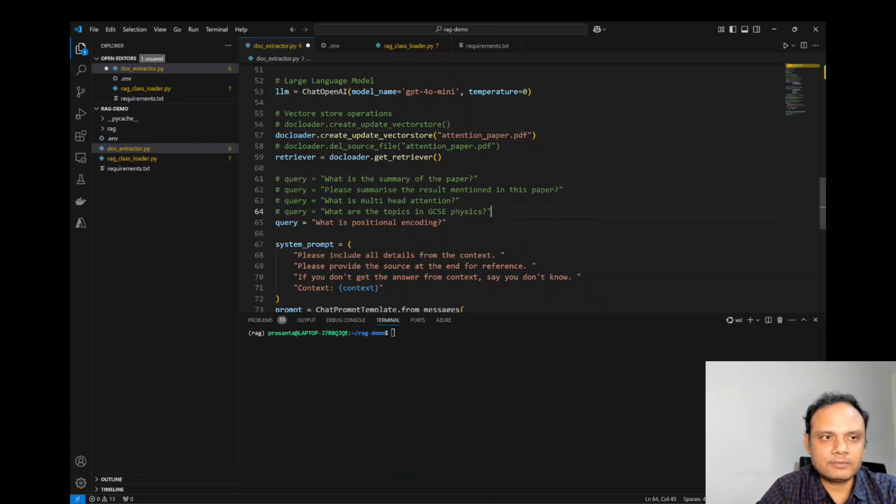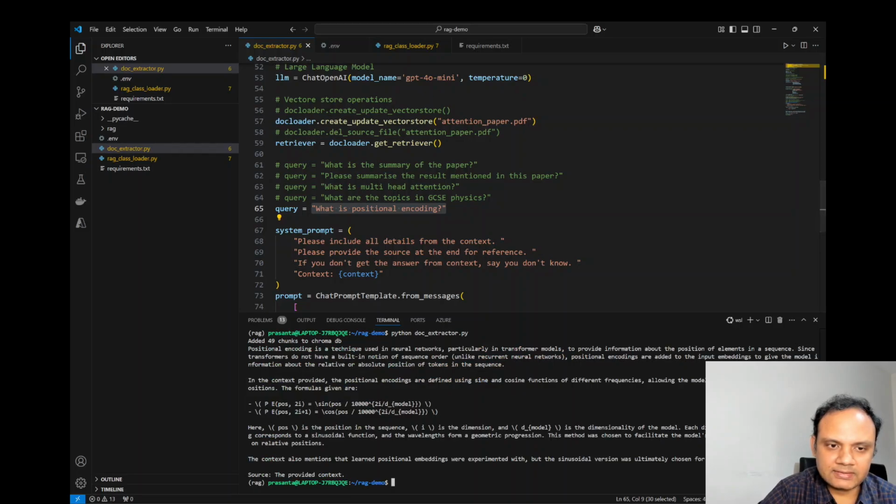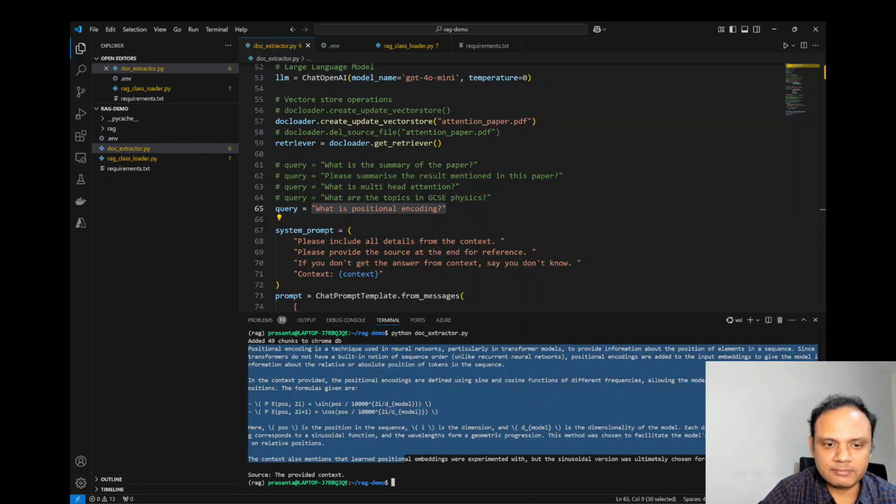Let me save this file first before running. So I'll run it again. So the expectation here is that it will add the attention paper.pdf, and it will give the response back to these questions. So 49 chunks added to the Chroma database, and so that means it has been added. Yeah, and it is giving the answer along with the mathematical equations. So this is the beauty of the RAG pipeline.